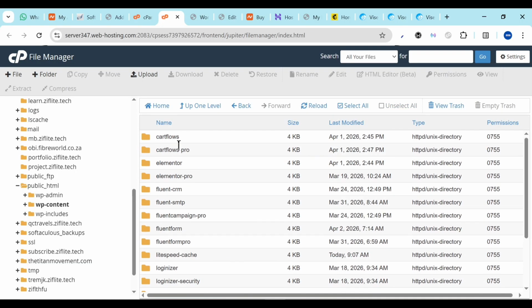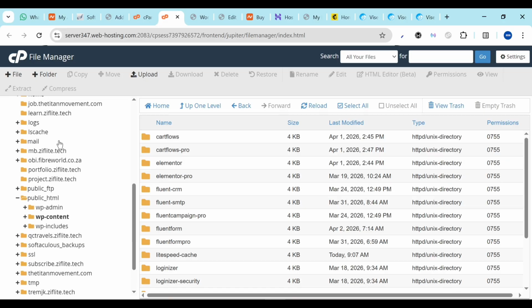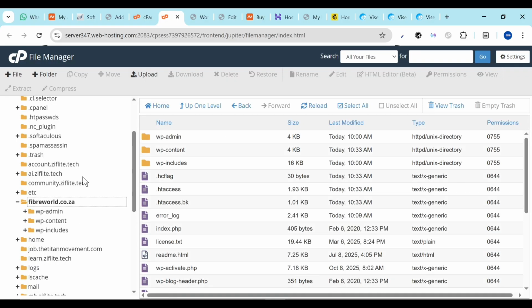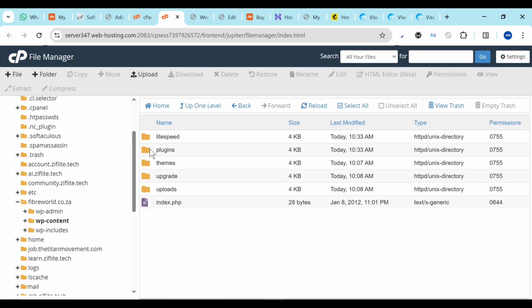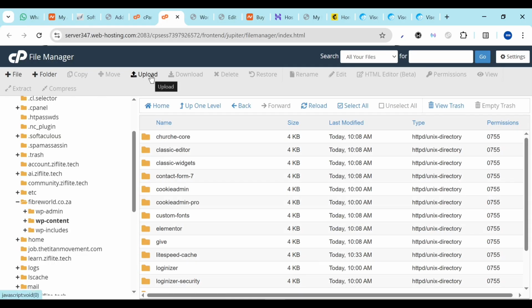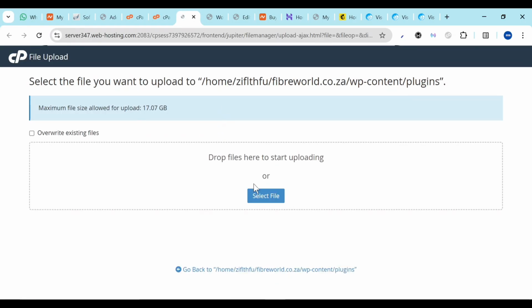You upload that plugin, right? We're going to be using, so for me, I'm making use of an extension domain. This is my domain, additional domain, right? So I'm going to come to WP content, the same, then plugins. Then I'm going to use the upload option here. Then you click on select.